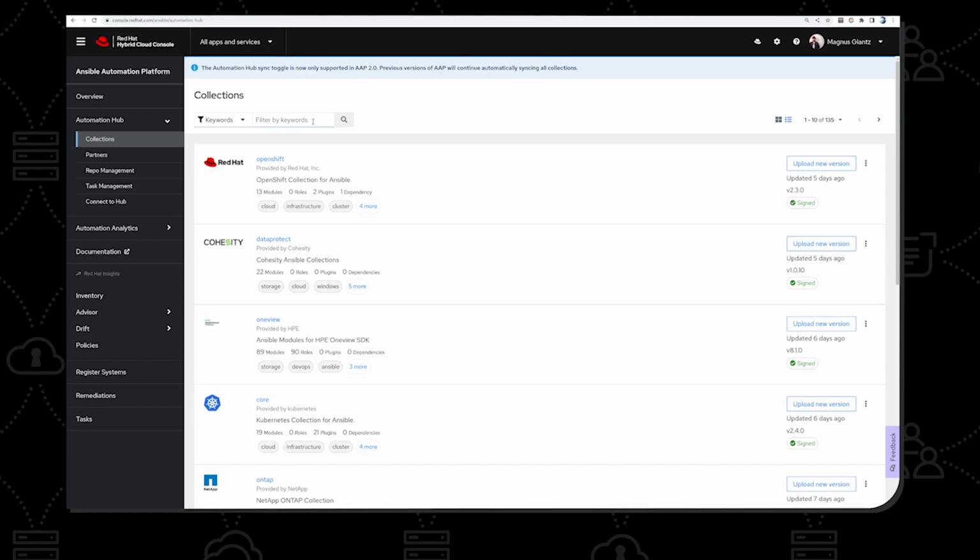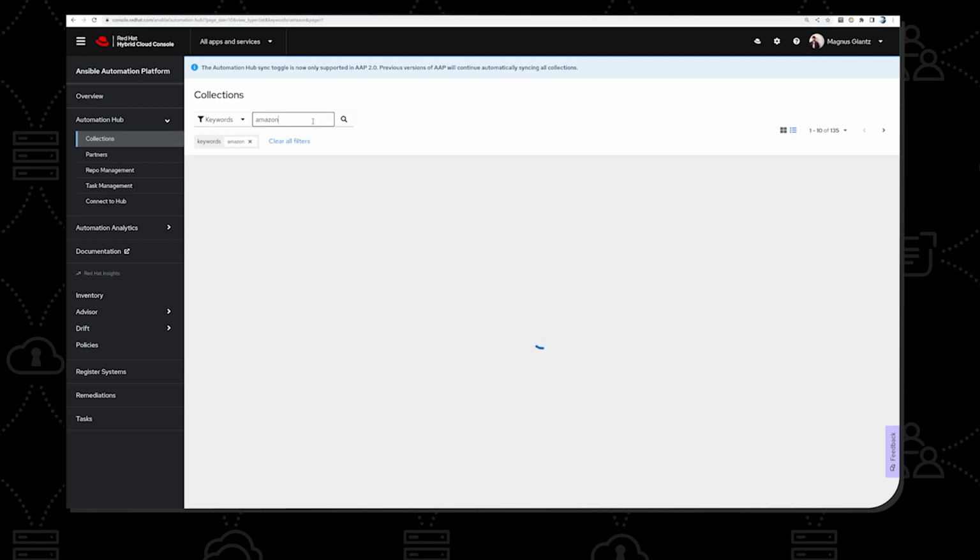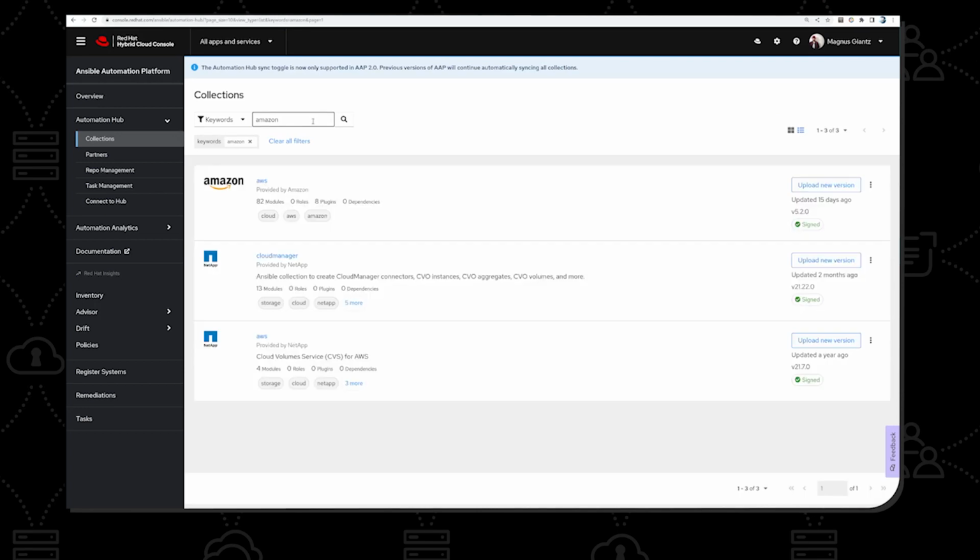Also, by using Automation Hub, you can have a single place where you version control all these toolboxes when you're running your automation. So you can have consistency across multiple Ansible Automation Platform setups across multiple different clouds, private data centers, and so on and so on. Now, I was using the Amazon collection there in that playbook, and here we can see that there is an Amazon collection provided by Amazon to us, right, and signed.